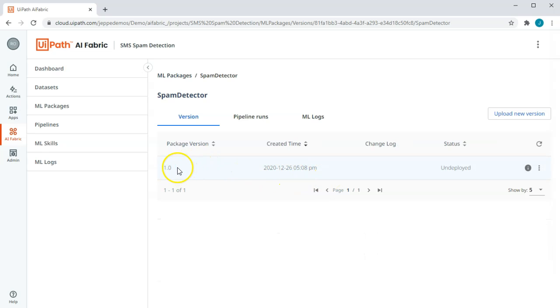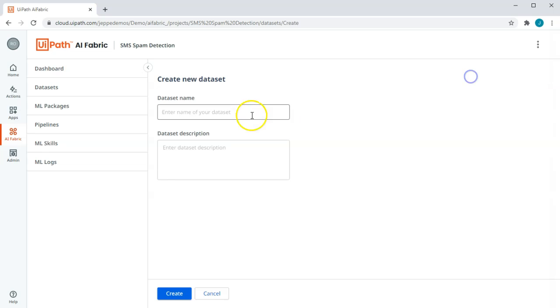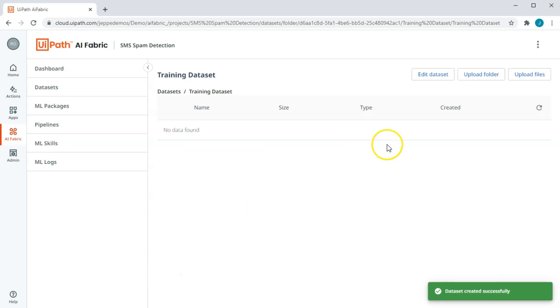In order to train this package, we need data to put into it, as we saw in the slide deck. So I'll go to the datasets page, and I'll create a new dataset. And this one I'll just call training dataset. And I'll click create. And then we need to upload some files into that dataset so the model has some data to train from.